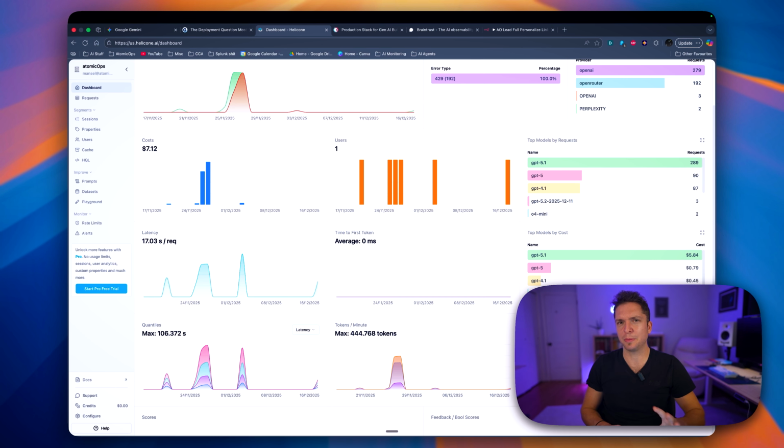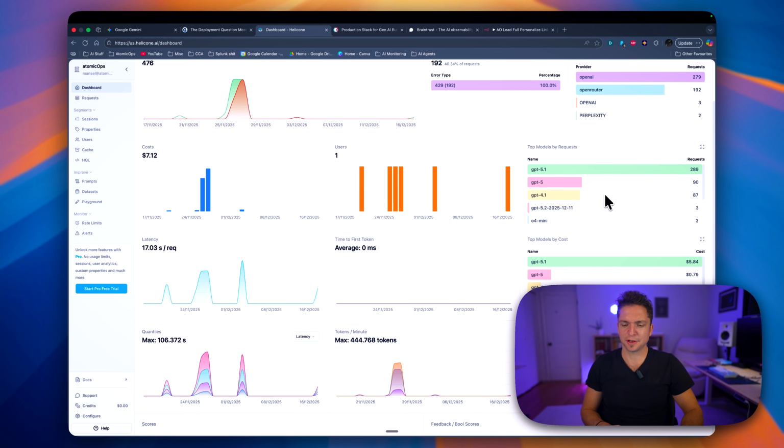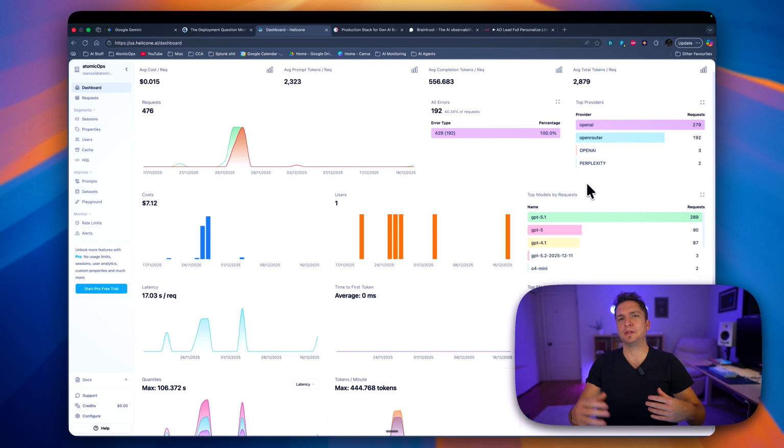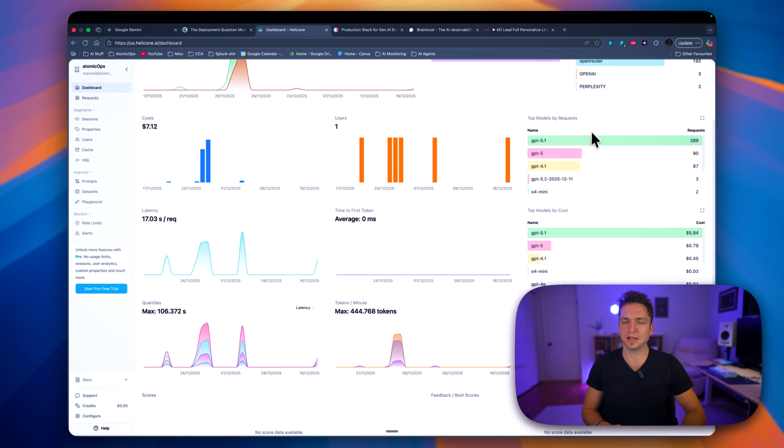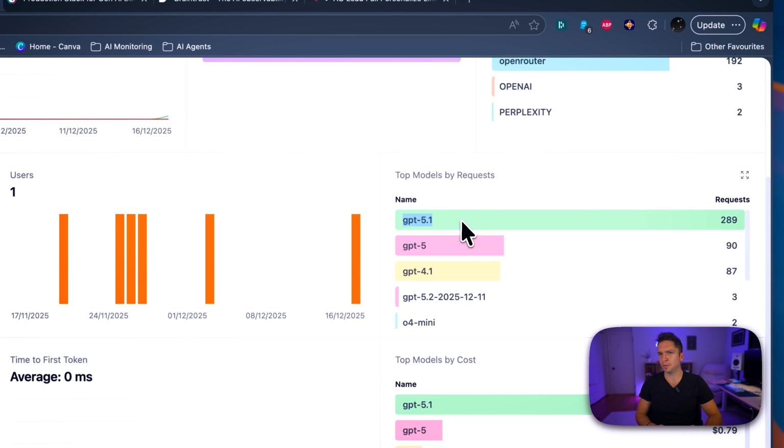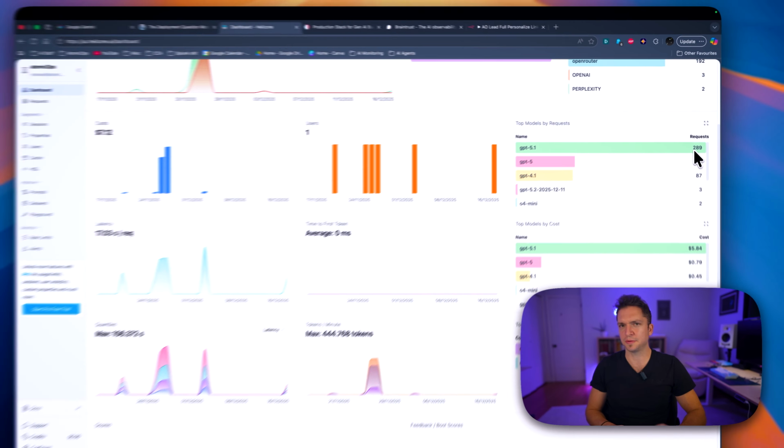But there's far more that we can actually learn from this system. So say we're looking at a business and we've now implemented this into their business. They have a whole team using a whole bunch of different workflows. They have a few technical people who are managing their environment and doing a whole bunch of things. This little dashboard on the right-hand side here is really interesting to look at because it shows you the top models by requests. Now, if we see a whole bunch of requests for GPT 5.1, you could think to yourself, okay, so that's 289 requests for this.